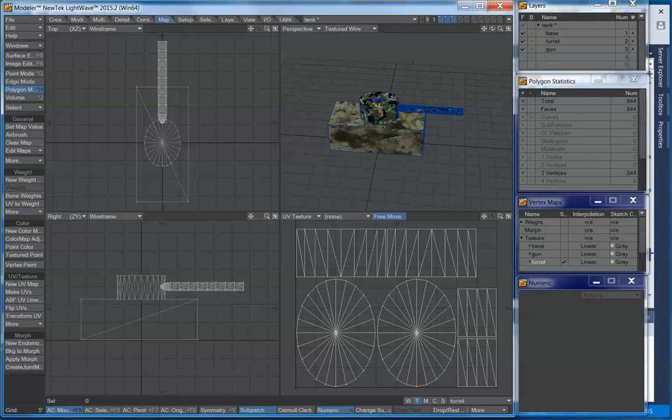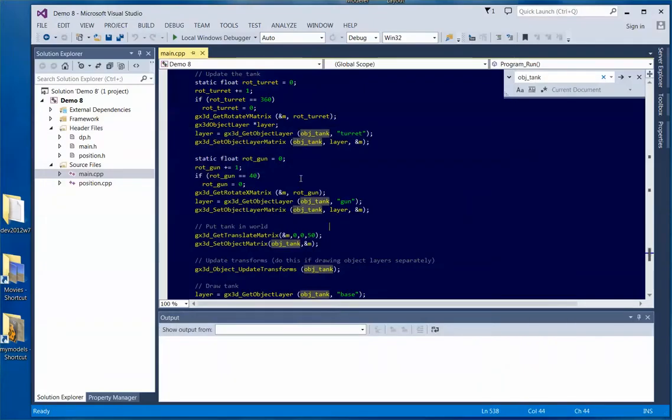So I want you to do something. If you had a model similar to this with 3 different layers and a hierarchy, I'd want you to animate all 3 of them. Okay.